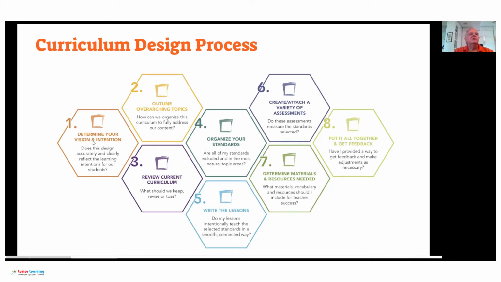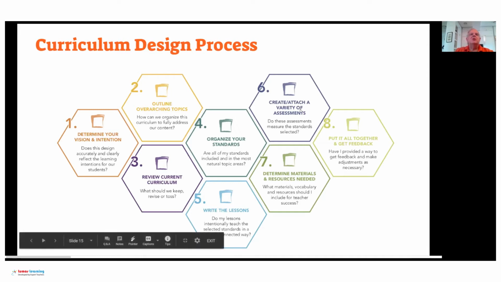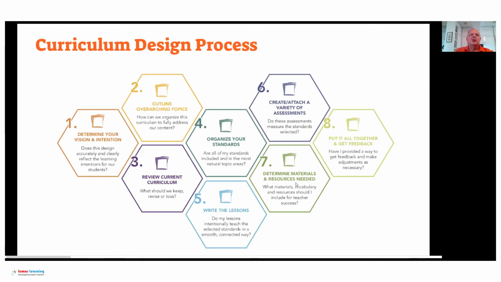So the curriculum design process ends up being like these bricks. We start with a vision. We determine what your intention is. We go to number 2, outline overarching topics. What are we covering? We review the current curriculum. We organize our standards. Now this is beginning to look like that chart with the arrows. We write the lessons. We create and attach a variety of assessments to each of them. We determine the materials and the resources needed, and then we go back and put it all together.